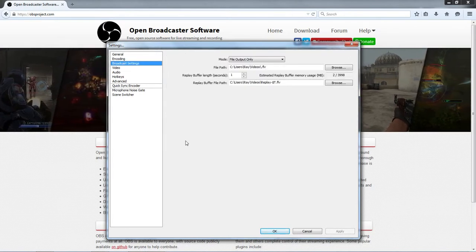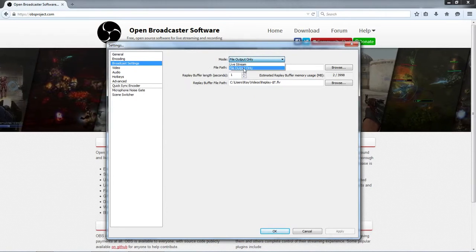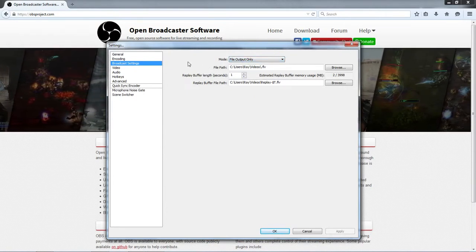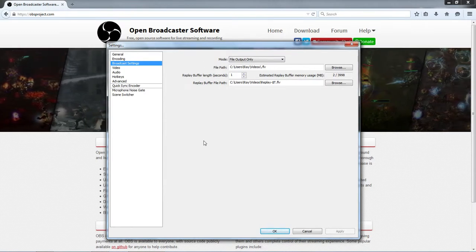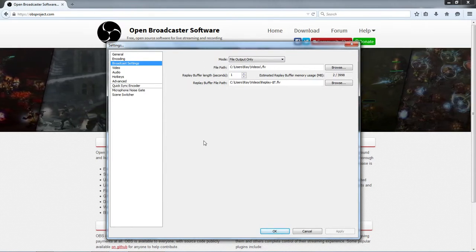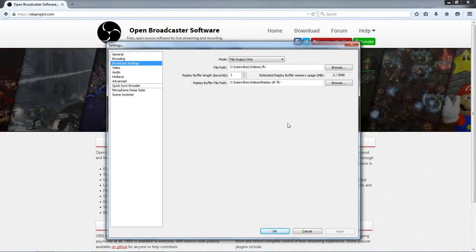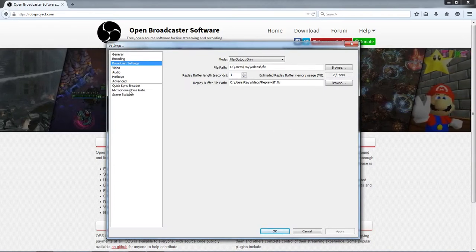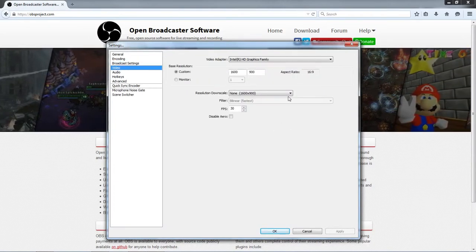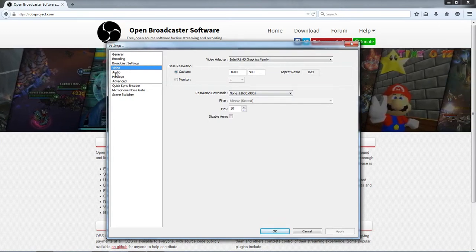In the broadcast settings, I did change this from live stream to file output only because I'm recording this. I don't want to live stream it. I don't have any streaming software on this computer, and I don't even have access to any streaming accounts anywhere. I can't even think of anything I would stream it to if I wanted to. Video: there's nothing I had to change here. This was all default information that it came with once I installed the software.